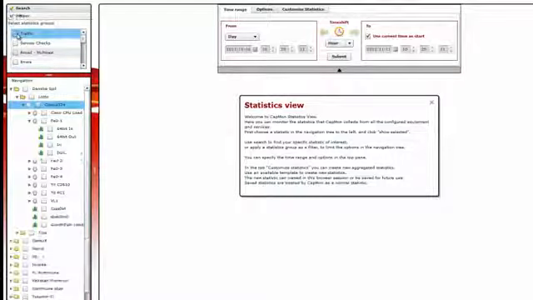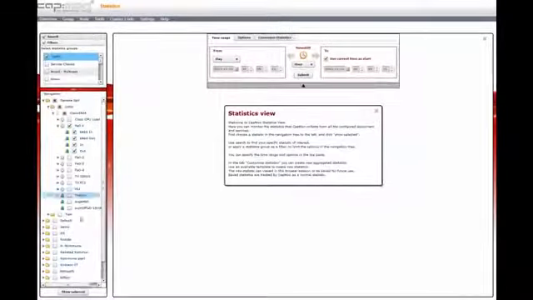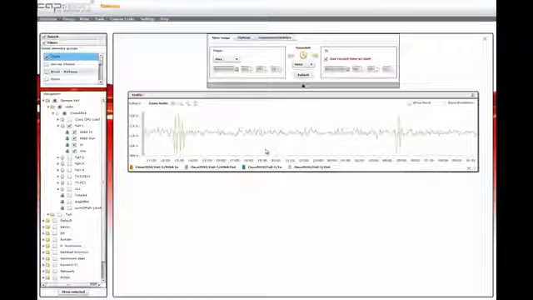We can use the filter option to zoom in on specific statistics groups. So let's see the data traffic for the interface Fast Ethernet 01. And here it is.